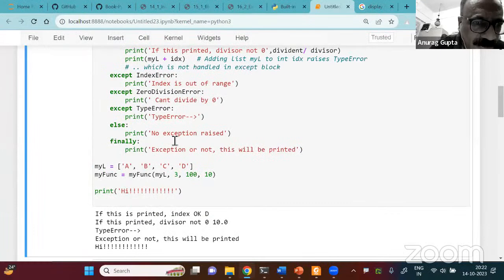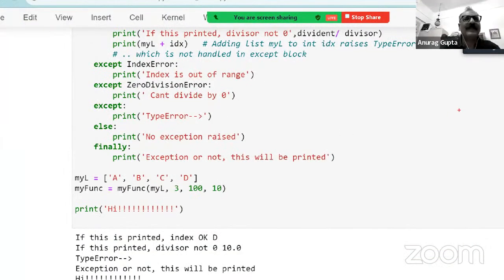Now, if you do not mention any of these errors here, then also it will work. Let me just show you. Since I have not given any name of the error here, all errors will be caught by this except block. All errors will be caught by this except block.